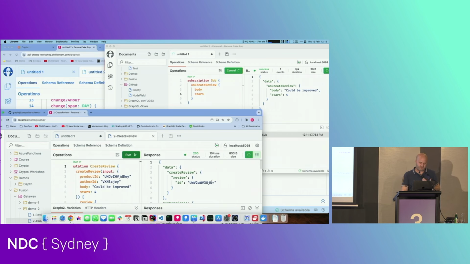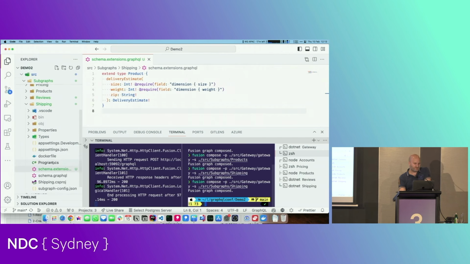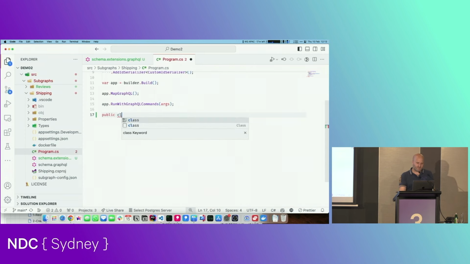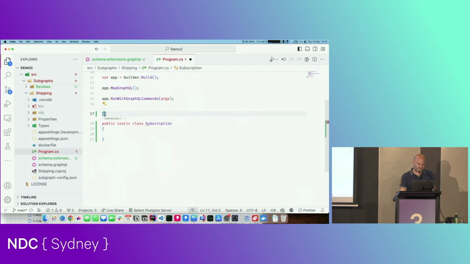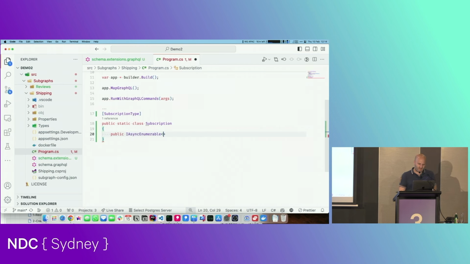So if one team decides to have a new real-time API, we could just go here, for instance, into our shipping graph, and we could say, okay, we want to now have a new GraphQL subscription. This is my subgraph. So I could just introduce here a standard class, like a subscription class. Okay, this is my subscription type. And a subscription typically has a stream. So I could just have here an async enumerable as a stream. And that is a string on foo.